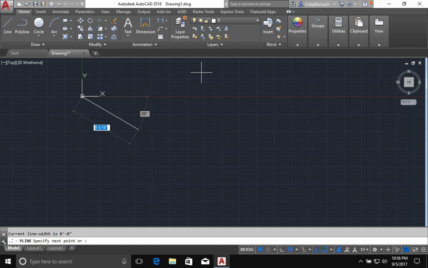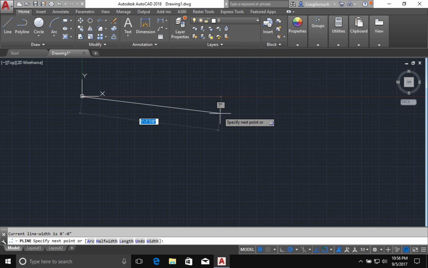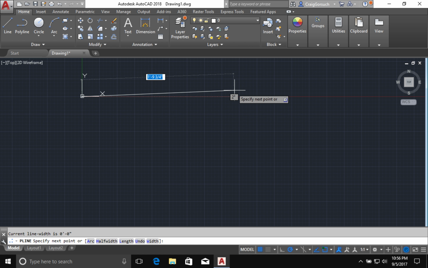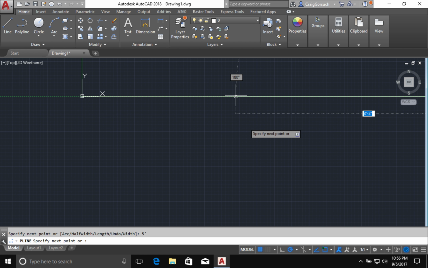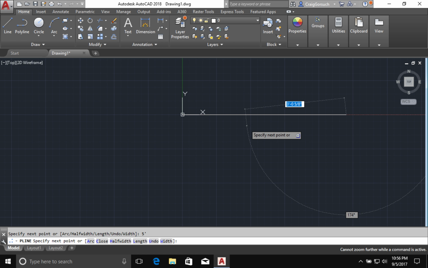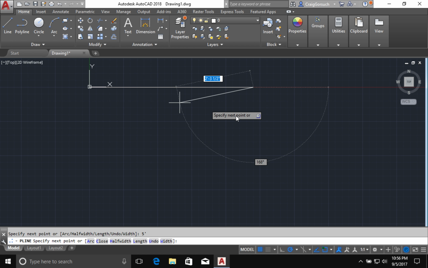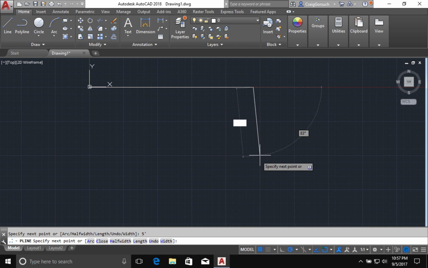Now, since we changed our units to architectural, we can actually specify feet. As soon as I rubber band to get to my nice horizontal here, I'll type in 5 feet, push return. I'm going to zoom out a little so I can see what I'm doing. I'm going to move my cursor so it rubber bands to orthogonal, 90 degrees. I'm going to type in 2 foot 6, push return.